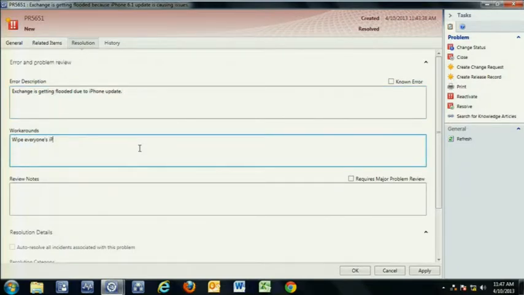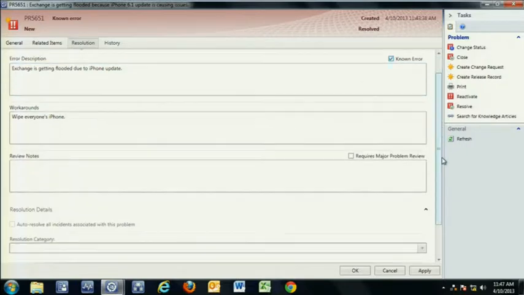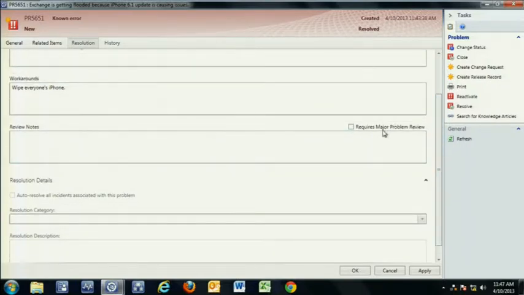I can actually say this is a known error because this is something that Apple had an issue with, and they had to provide an update, so it is a known error. We don't need to provide a review for this because we know it's a known error, but maybe this is a major problem that happens consistently in the business.